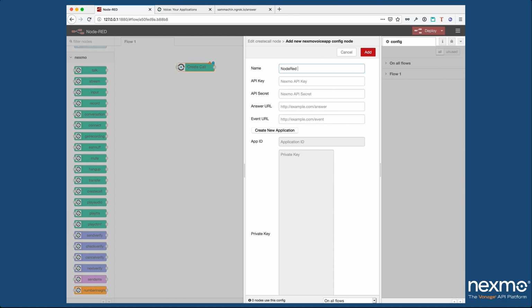We'll call that Node-RED Video. I'm going to drop in my API key, password 123. I need to set my answer and event URLs. So I'm going to expose my local Node-RED install using ngrok, which is a fairly standard way for doing local stuff. You can run an ngrok node in Node-RED, but I've got it already running on my machine. I'm going to use /answer as my answer URL and /event. So I've got my API key secret, answer URL, event URL, name of my application.